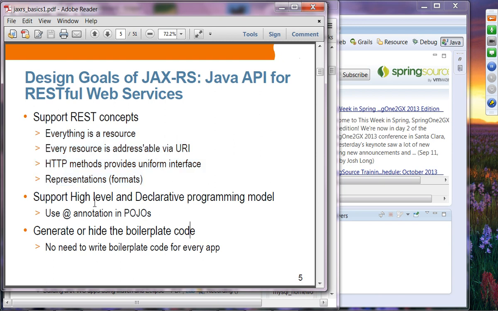It should support high-level and declarative programming. What that means is that as a developer, I should be able to expose my RESTful services by using annotations. Just like we expose our service as a SOAP-based web service using annotations, we want to do the same thing for RESTful web services. In SOAP-based web services, the only thing we have to do to expose our POJO as a SOAP-based web service endpoint is use the @WebService annotation at the class level, and then boom, you got the SOAP-based web service. Same deal for RESTful web services. We want to be able to use a very simple annotation to expose our POJO class as a RESTful web service.